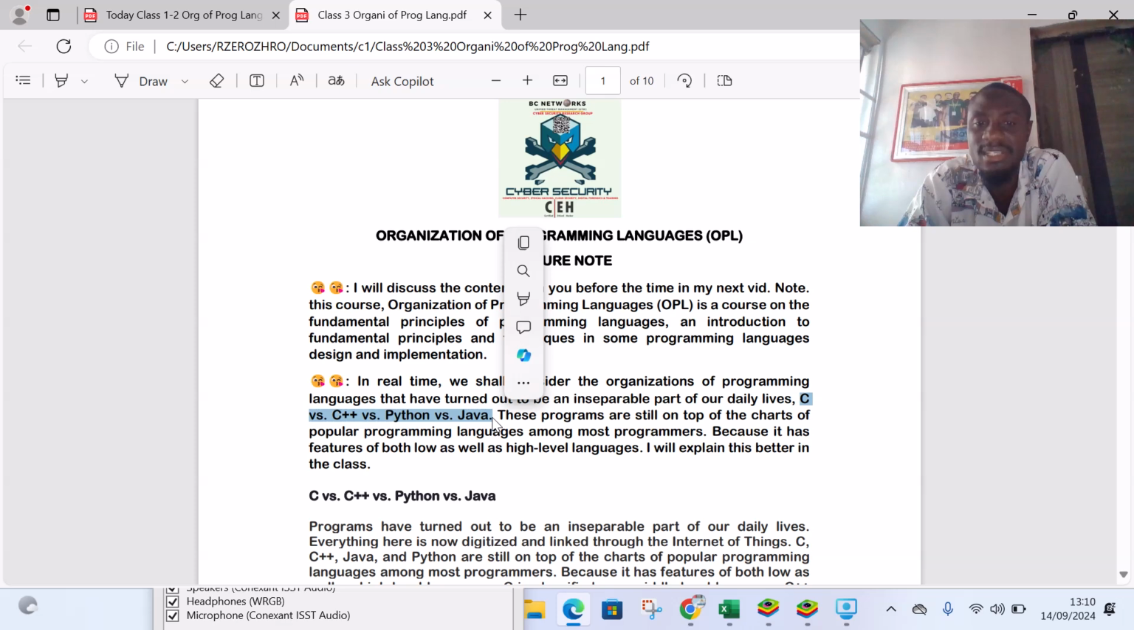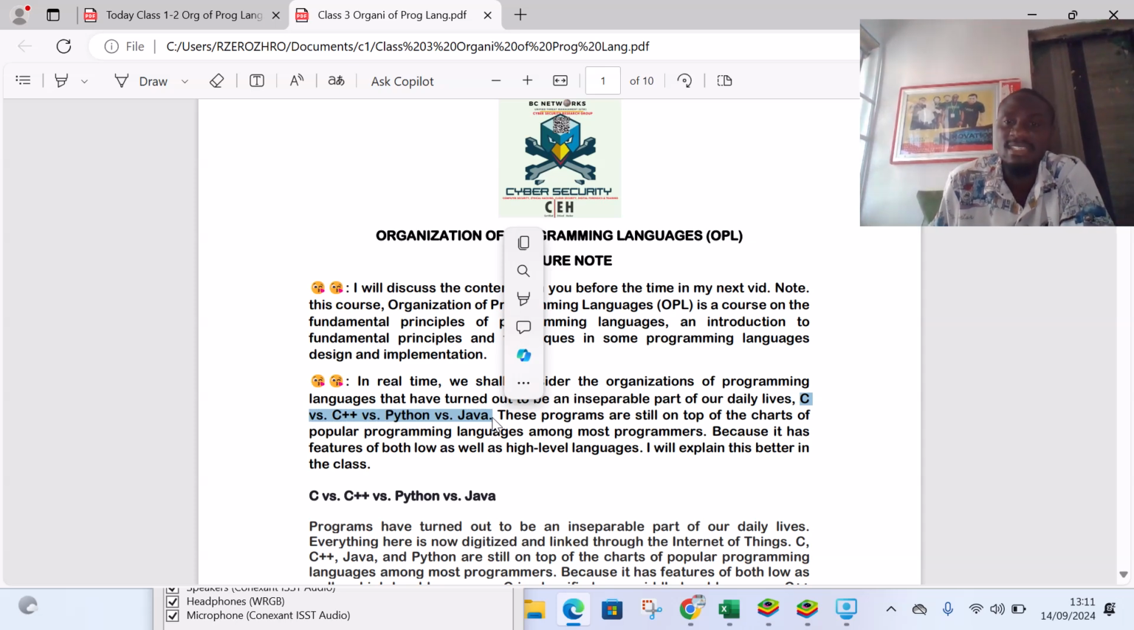You must have written some lines of instruction in these programming languages, or you must have been given a simple task in them. But let me impress upon you that these languages are still on top of the chart of popular programming languages among most programmers, because they have features of both low as well as high level languages. I will explain low level and high level programming languages better as the class progresses.